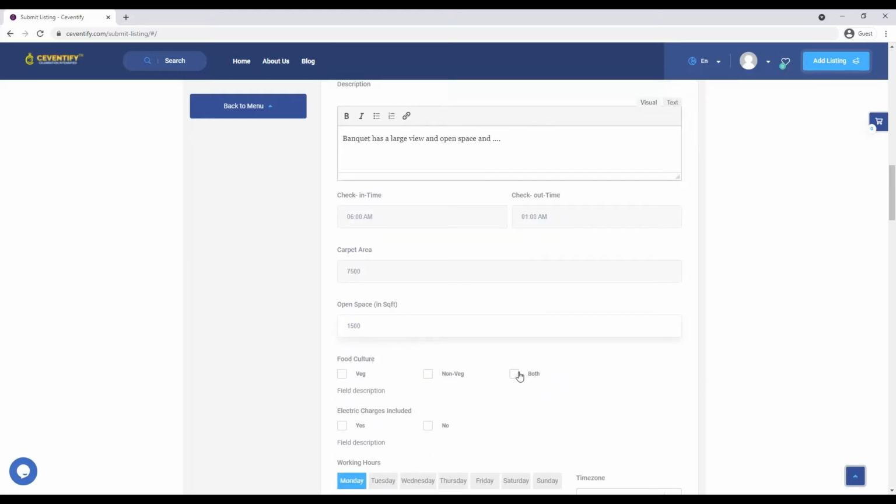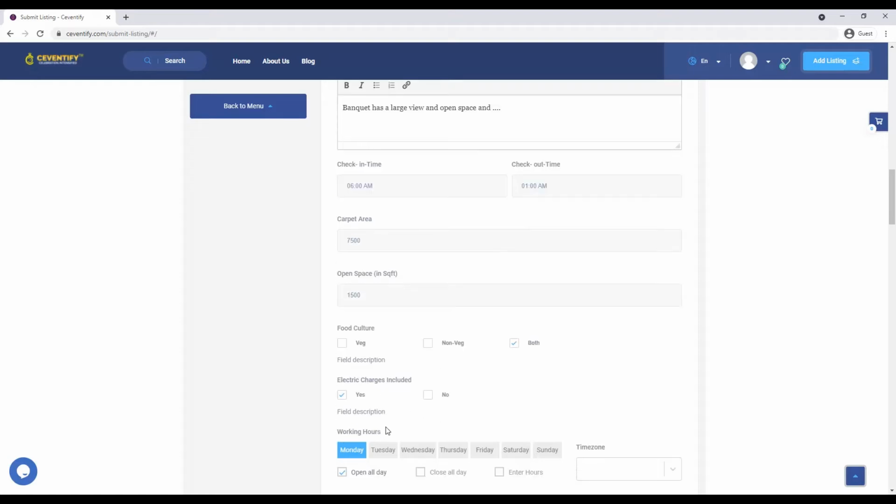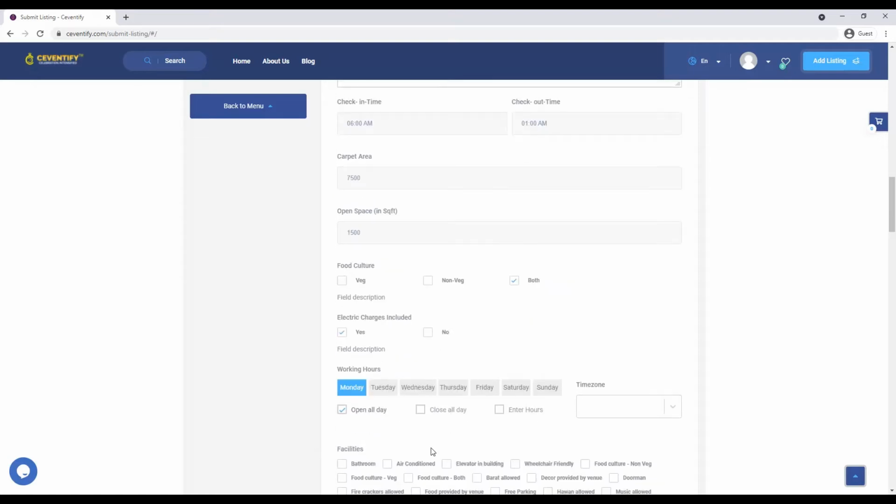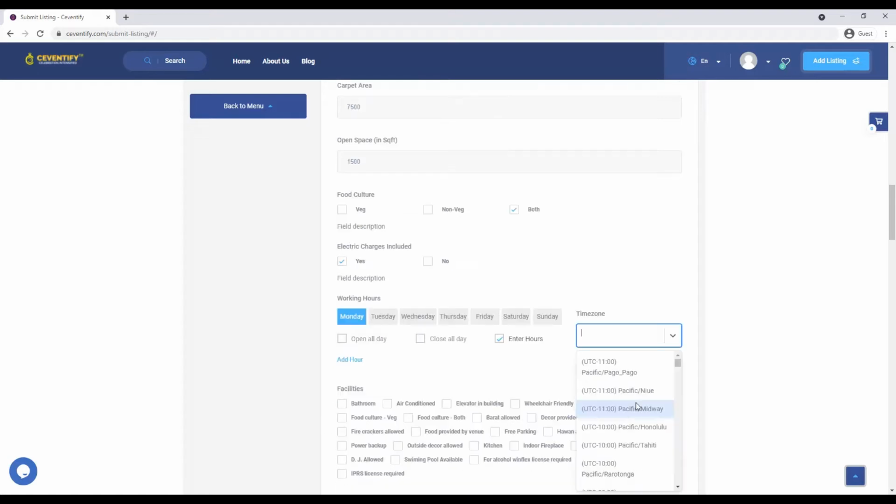Now the food culture is veg, non-veg, or both. Means if you have veg, you can write veg. If I have both, you can write both, and so on. Okay, I'm choosing both. Now electricity charges, is it included in the price or not? Included, I'm choosing yes. Now this is the working hours section. It is where people will know when your banquet is open for business, means when they can come to visit your banquets. So choose the time zone here.